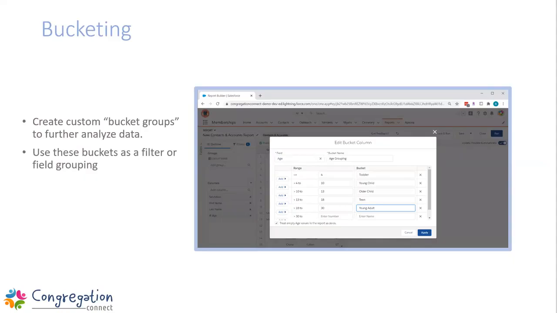And now let's take a look at bucketing. So you can use bucketing in Congregation Connect to create custom bucket groups to further analyze data. You can use these buckets as a filter or for field grouping. We can create groupings based on the data that you have in the system with bucketing. And this can be used in a variety of scenarios, but let's take a look at it in our database now to get a better sense of how we would use this.